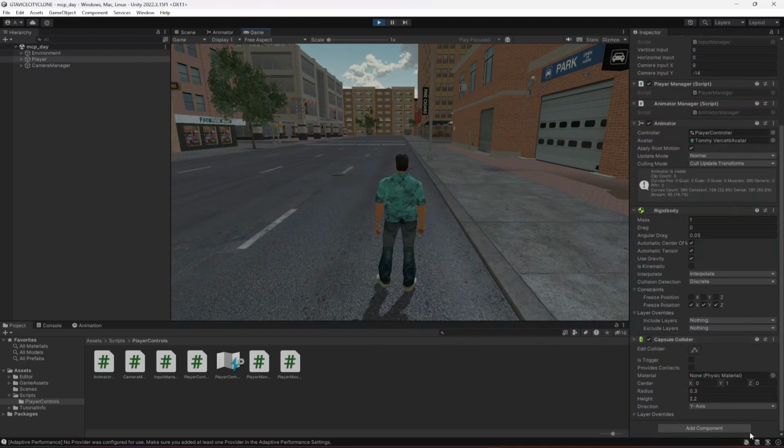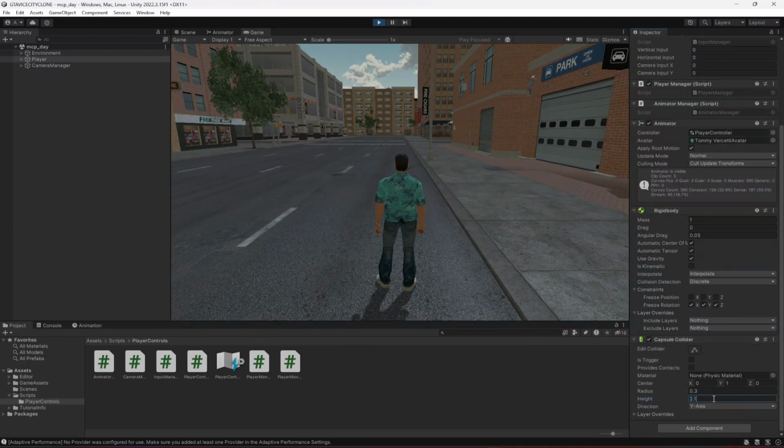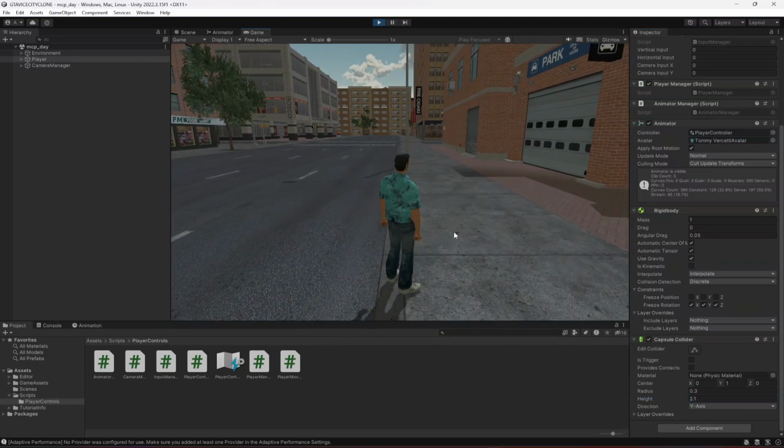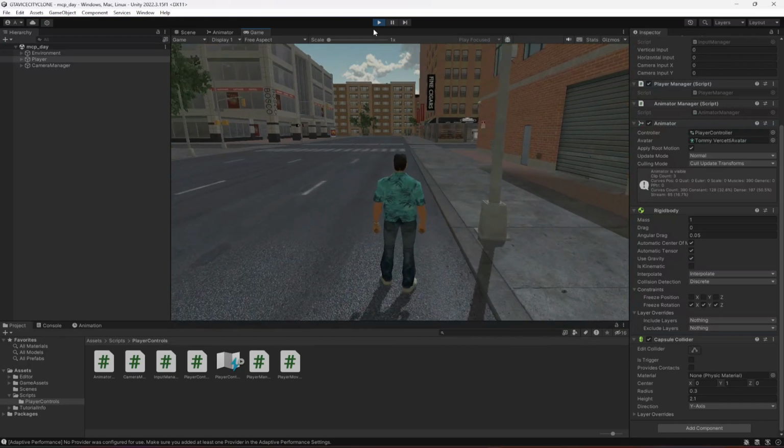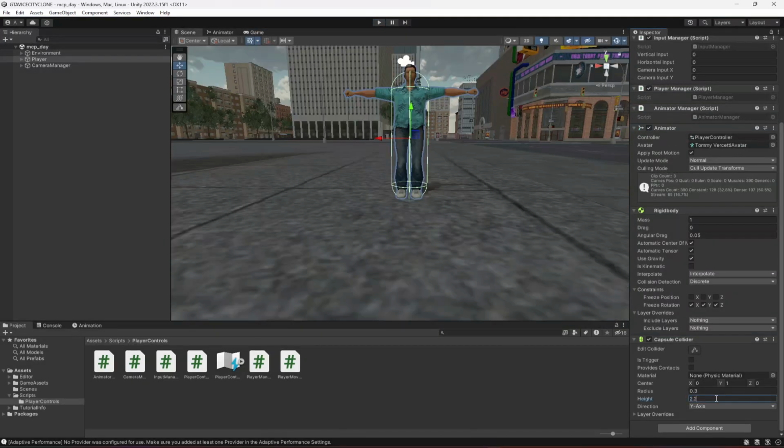Let's make it 0.1. 0.1 is a good value for this, so leave it on 2.1. That's it.